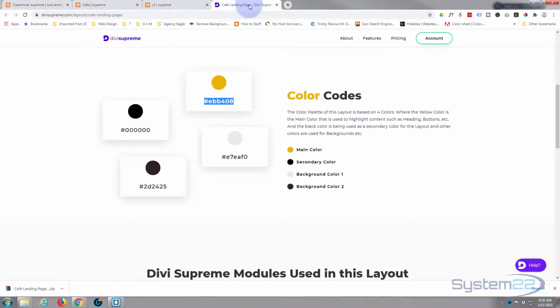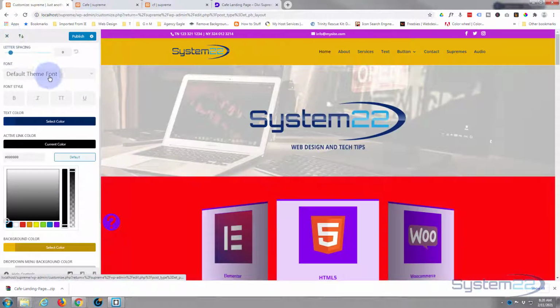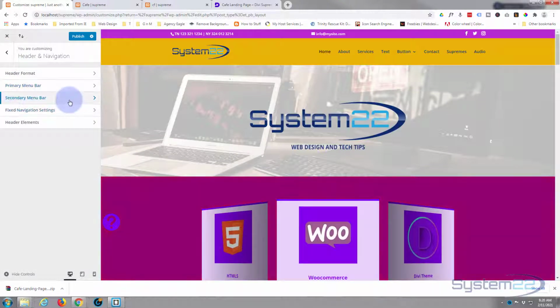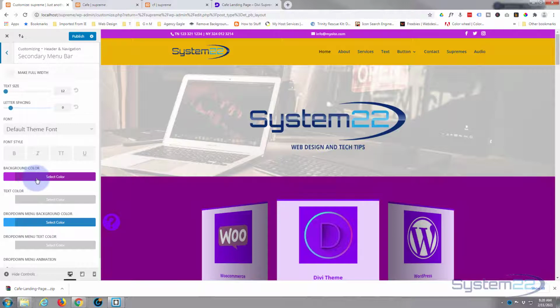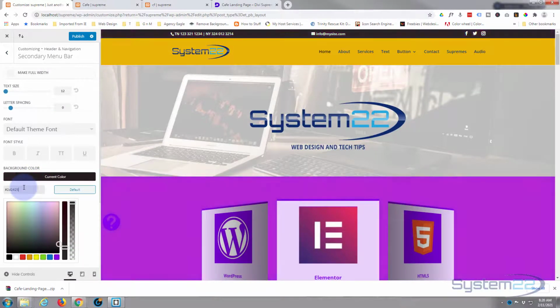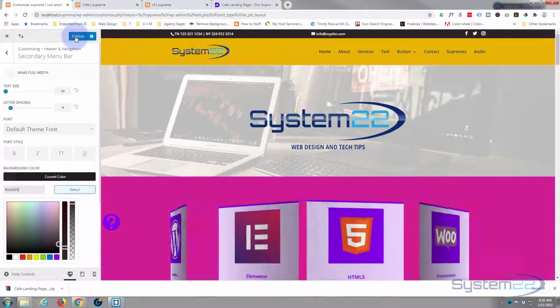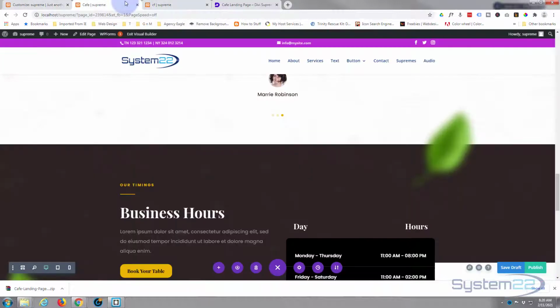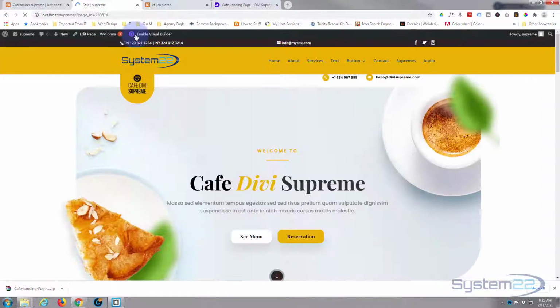And the top bar, we can perhaps grab this color, go back in there, roll up. We'll go back to the secondary menu bar. There's the background color for this one. There we go. Let's save our changes. Now we can go back to our cafe. We'll save the draft or publish if you're ready. Exit the visual builder. And there we are.